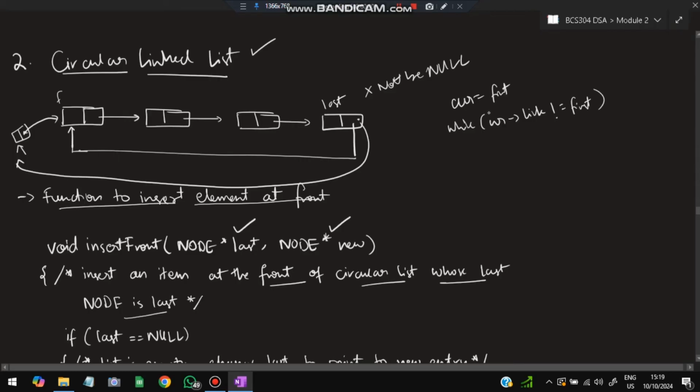But they have actually given the last node here, so we need not do this. We can directly go for the last one, from here only. Now what we need to do? Last arrow link, the last link part, should be equal to new, right? And new arrow link, the new link, should be equal to first.